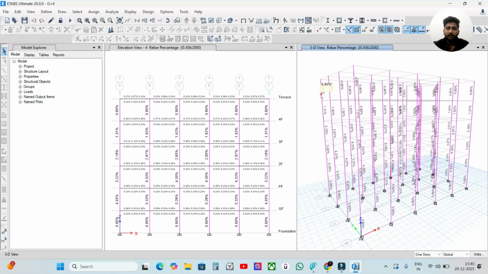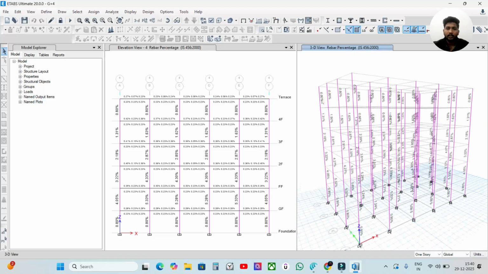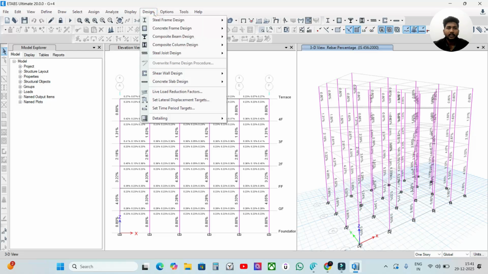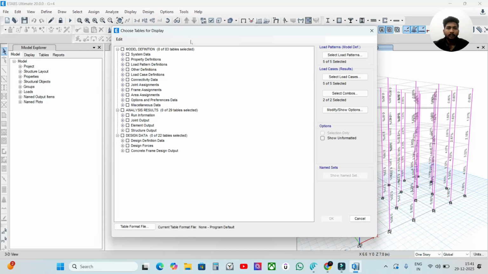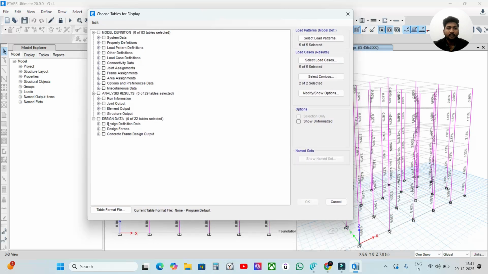But one more thing to note: the rebar percentage for the column is minimum at the top and maximum at the bottom. Okay, like this way it works, for the rebar percentage we have seen. To see it in more detail, go to display, show tables. In it we look for the design data.